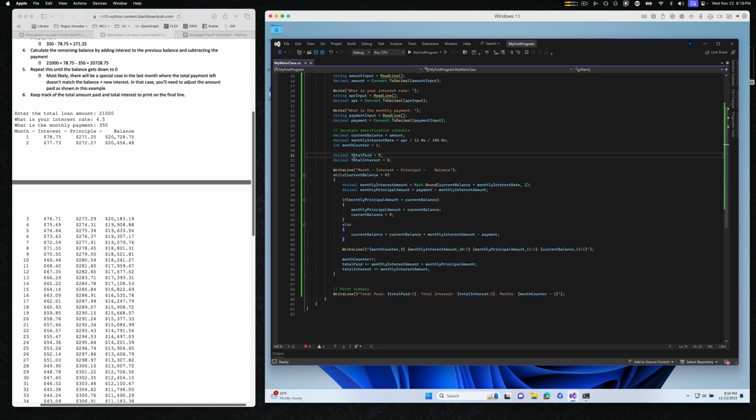And then the other thing is if we have a variable that we need to do something with within the loop and then print the results of that or use those results after the loop is over, we have to declare those variables before the loop begins.